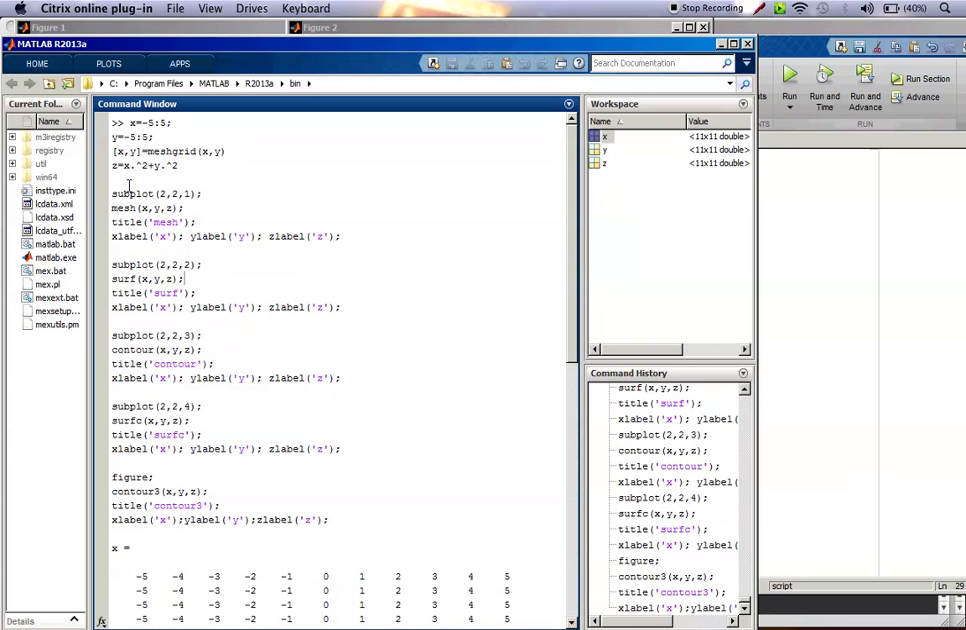Now, looking at the plots here, I have different subplots: mesh, surf, contour, surfc, and contour3. In a minute, I'll be showing you what these different kinds of plots look like. These specific commands are for 3D plots. As you can see here, I have x, y, and z for each of these, whereas the plot command is only for two variable functions. The mesh plot and these ones I have here are for three variable functions, for our z function here.